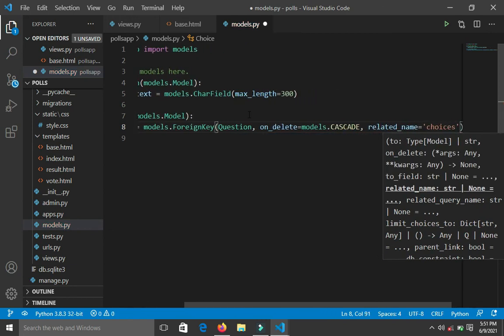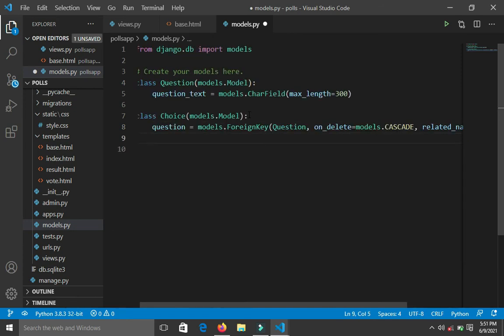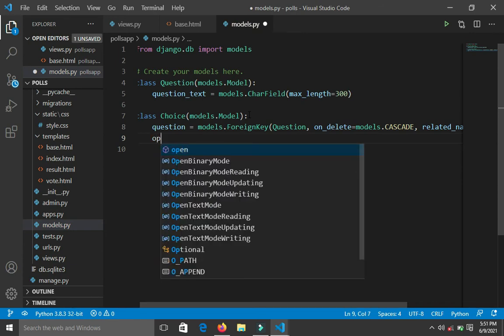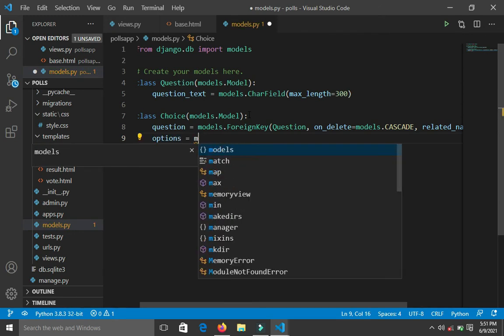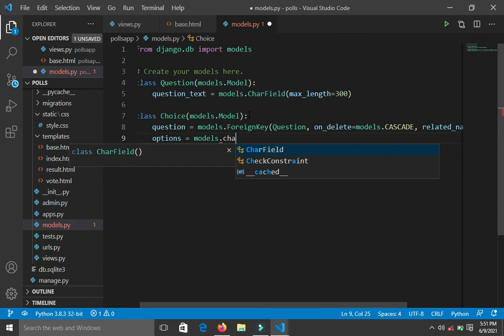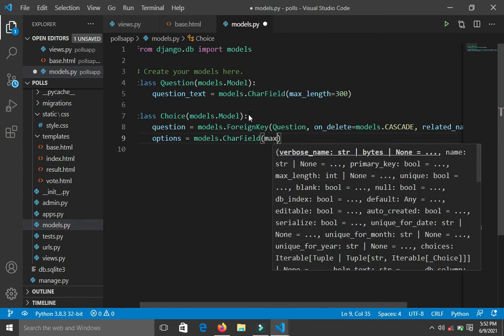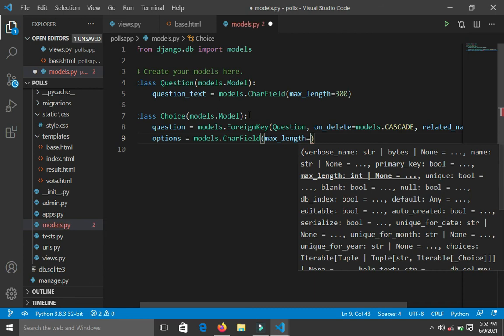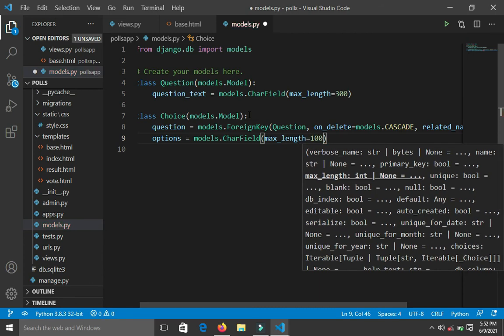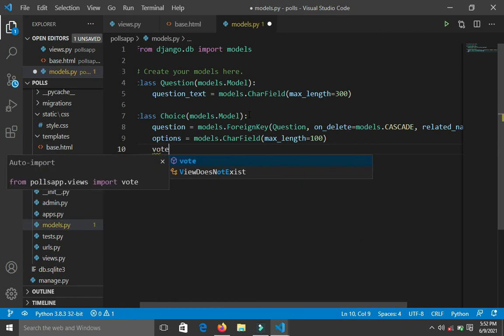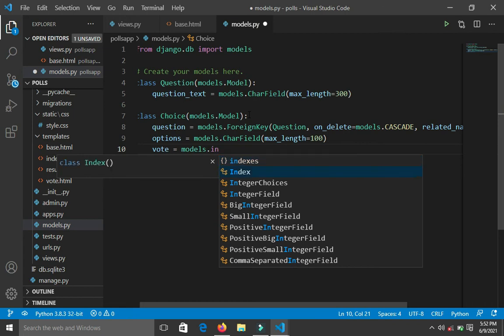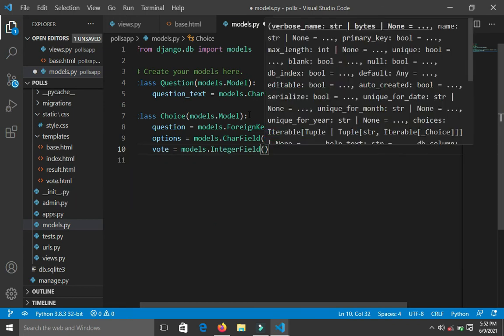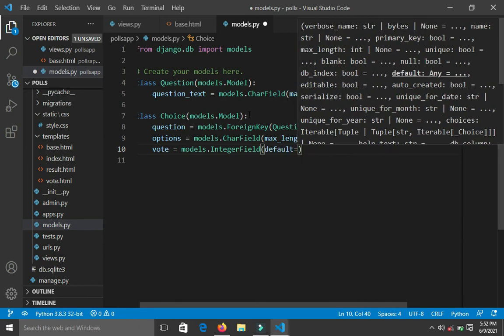So I'm going to also create the choice attribute. I'm going to create an attribute called options. I'm going to say options should be equal to models.CharField with max_length equal to, let's say, 100. That's good. I'm going to create the vote attribute. So vote should be equal to models.IntegerField and default should be 0. So save your work.